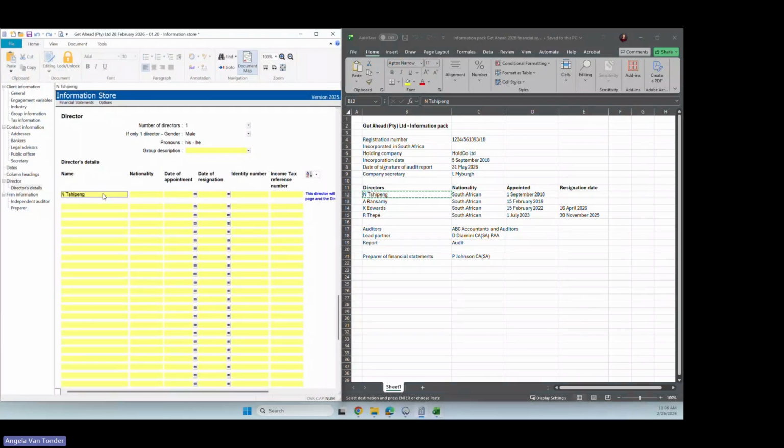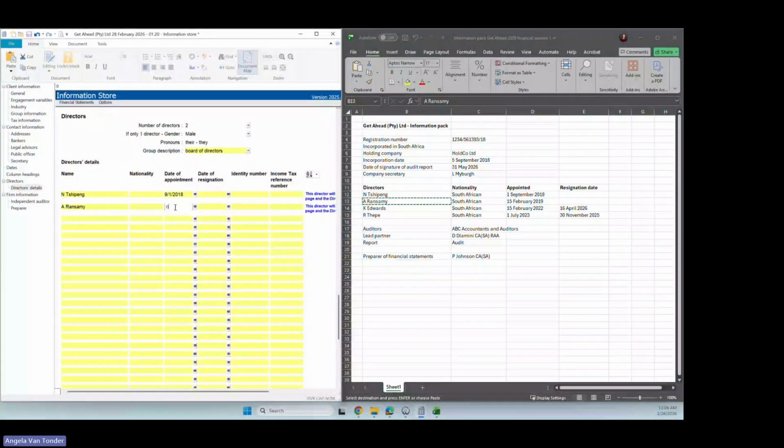I'm just going to type it, it's the quickest way: 09/01/2018. And they haven't resigned yet. Then we've got our next director, Aaron Sammy, and this director was 02/15/2019. Also didn't resign. Our Edwards was appointed 02/15/2022 and resigned 16th of April 2026.